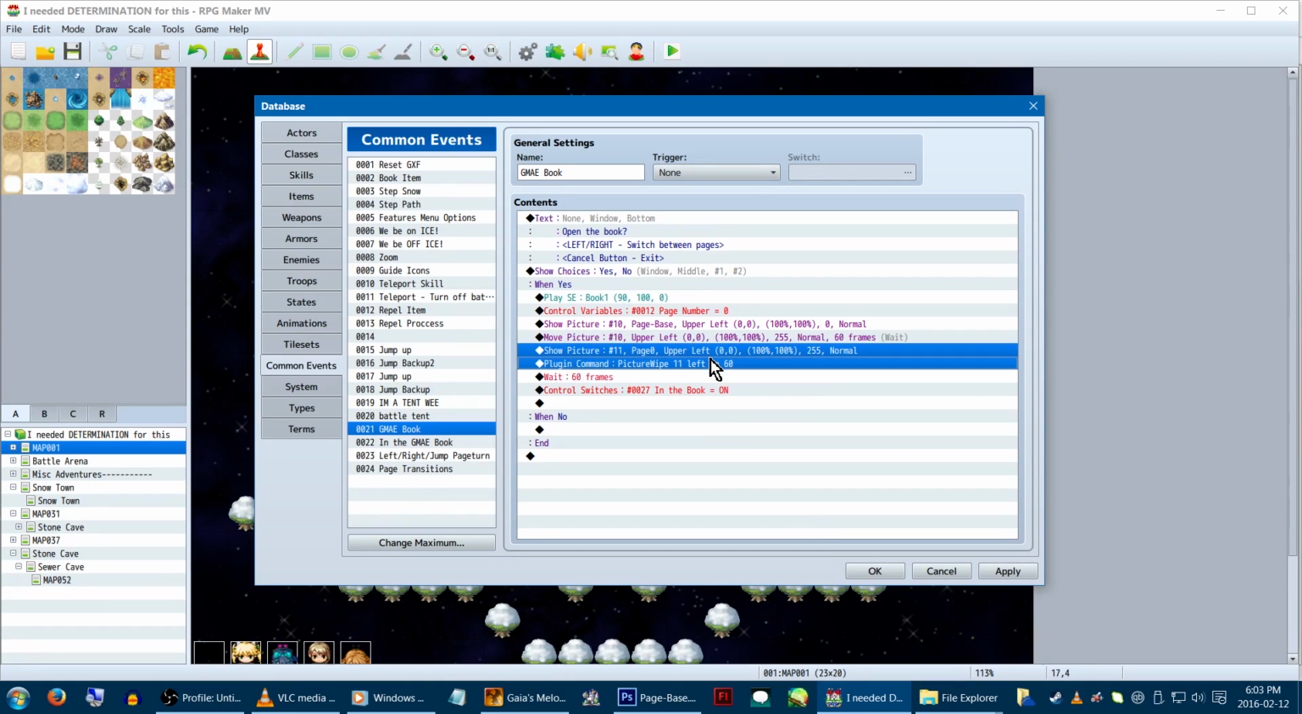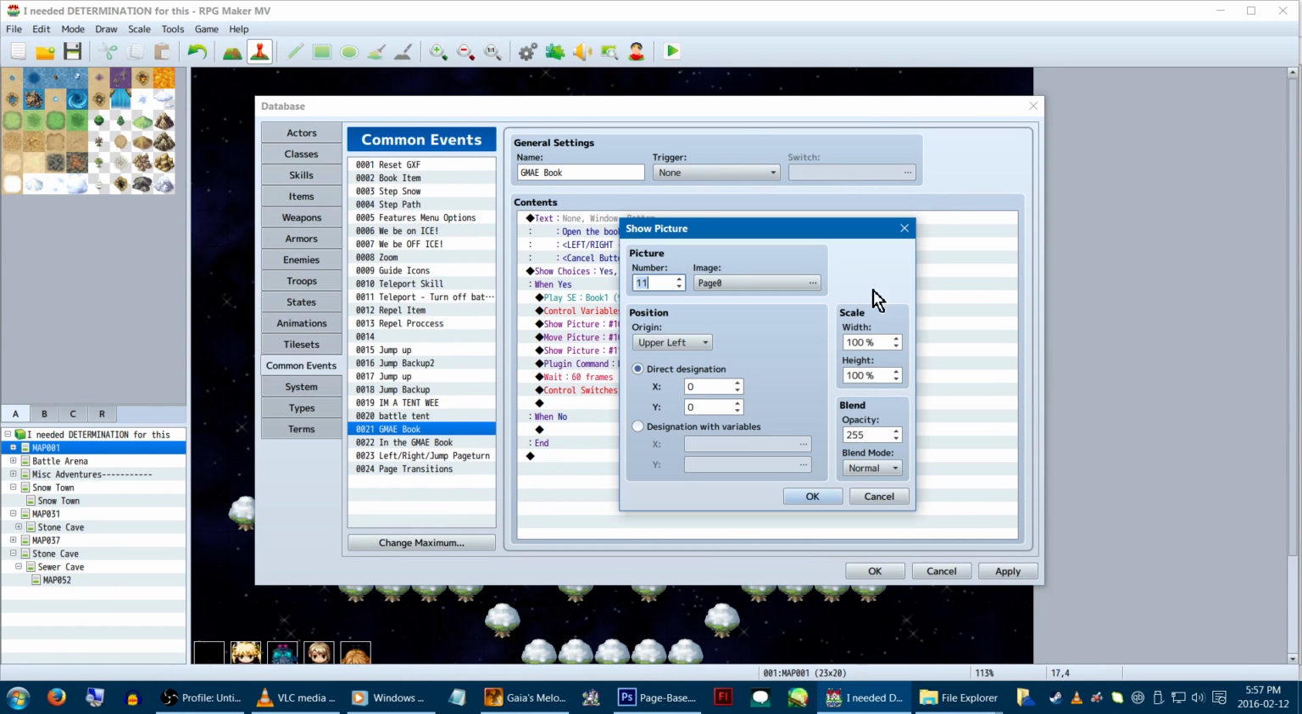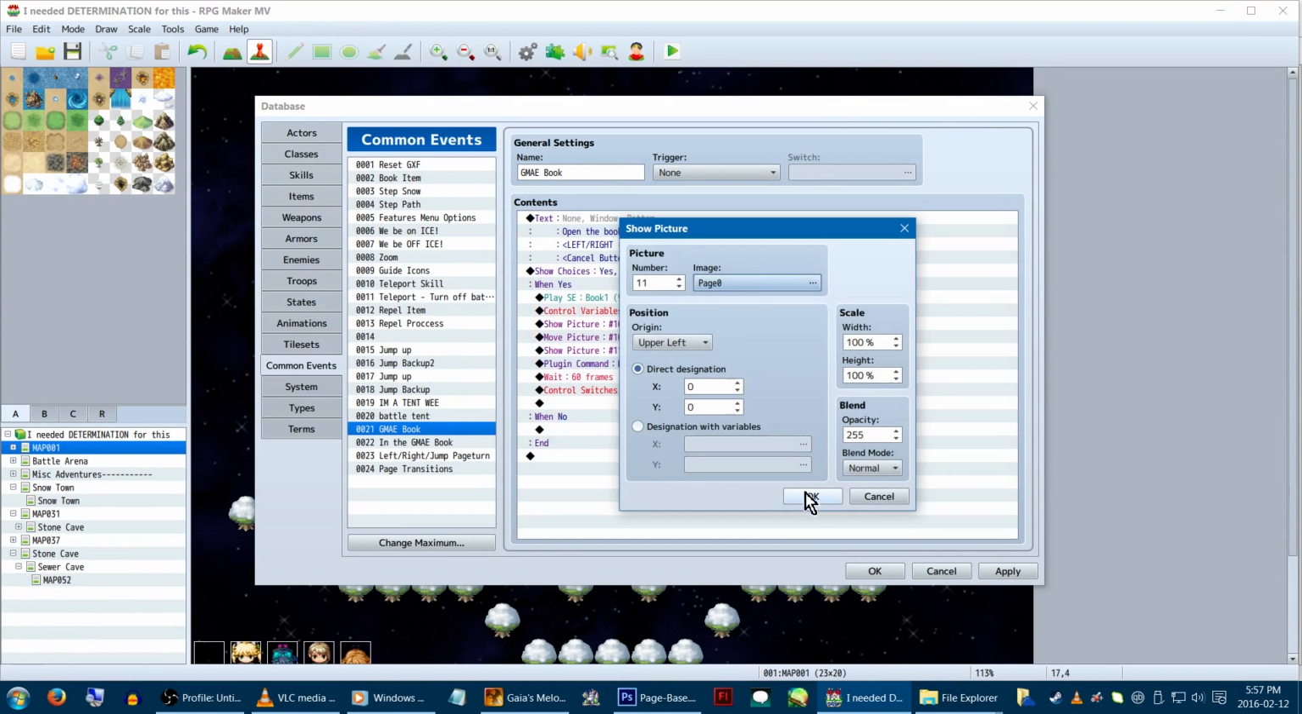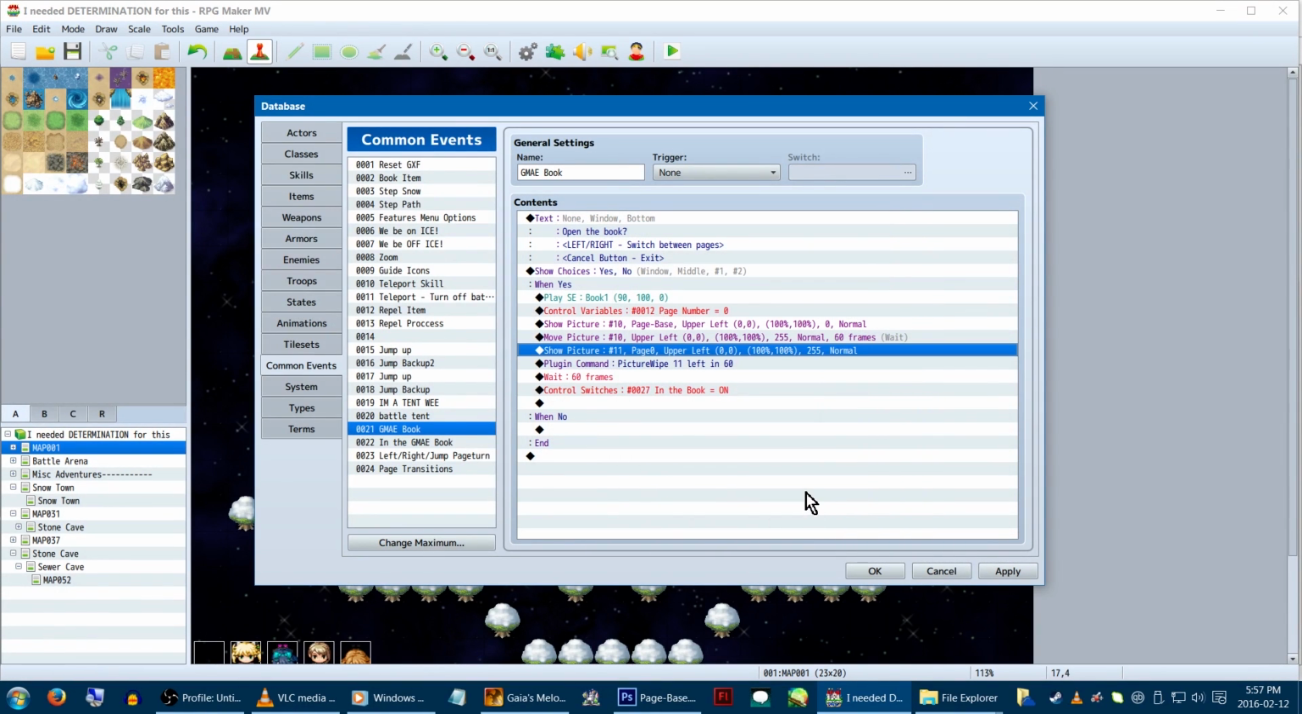Next, we'll be showing our starting page, so page 0, the cover. We're going to show picture and show page 0 as picture number 11. All default settings are fine, click OK.